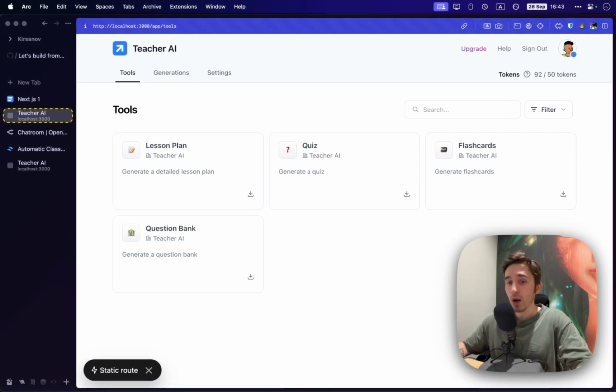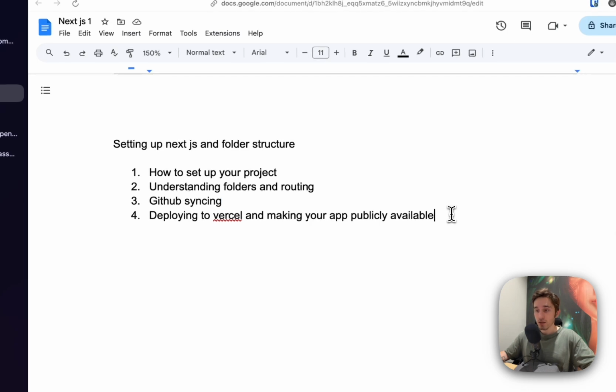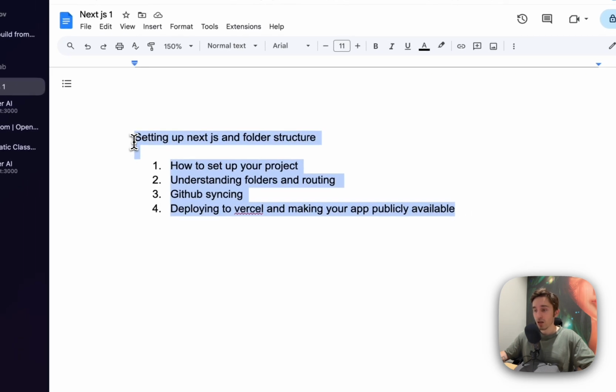In this video, I want to start with just the fundamentals. I will show you how to set up my Next.js projects from scratch, what is needed, and how fast you can go from nothing to a deployed application, how I do this. So this is our plan. Super fast, super straightforward, 4 points: setting up project, understanding folders and routing, syncing with GitHub, and deploying to Vercel.